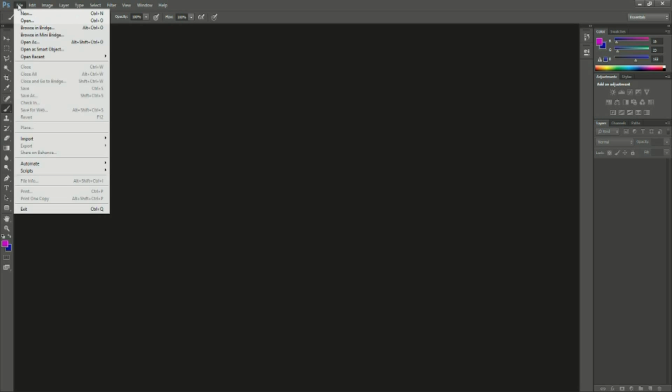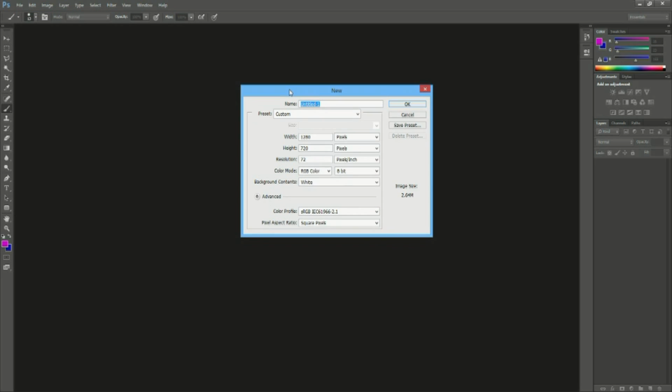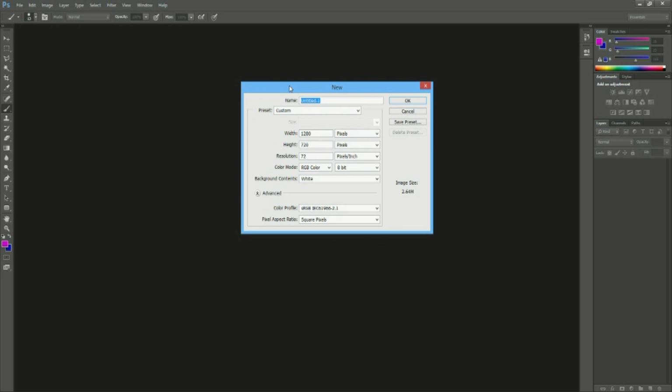We're going to hit File, New, or Control-N if you prefer. We're going to name this, I don't know, YouTube tutorial. We're going to have the width set to 1280 and the height set to 720 pixels. Make sure it's in pixels, and the resolution is 72 pixels per inch. Make sure this is pixels because sometimes by default it comes in inches, and if you have this set to inches, it will be a big file.